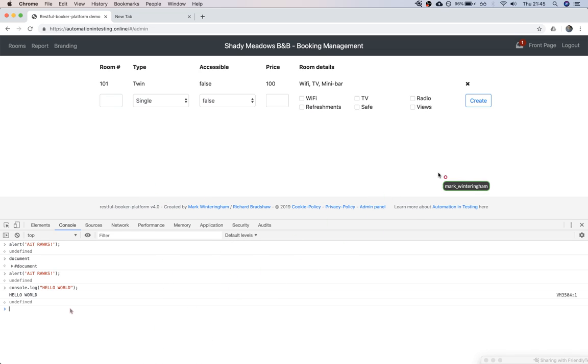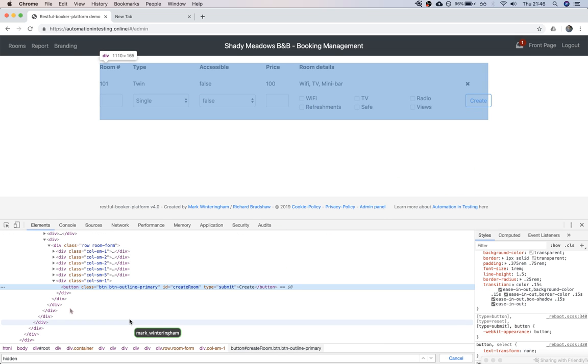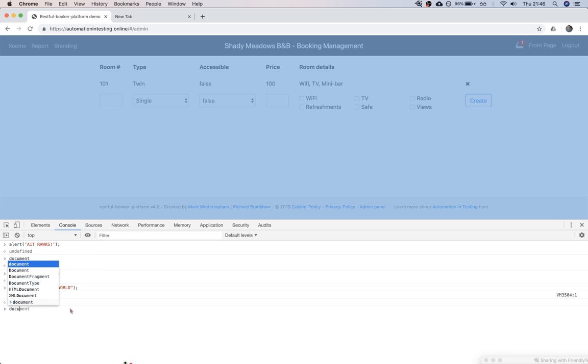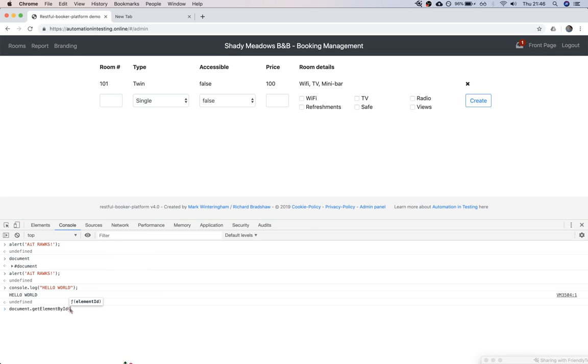So we could do something like, let's inspect this button. And so it's got an ID of create room. So if we do document.getElementById. Well, before you type on that, if anyone who ever used Selenium, I'm not saying you should, but if you've ever wondered how it works under the hood, a lot of these things literally do channel down to, you know, straight up console tools.